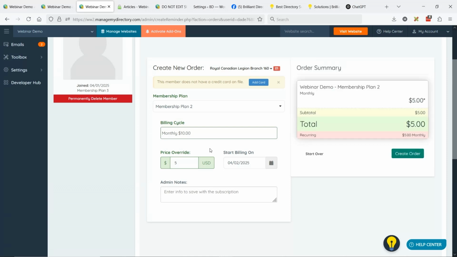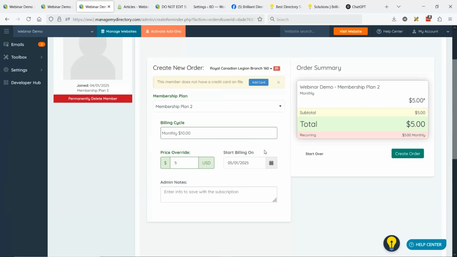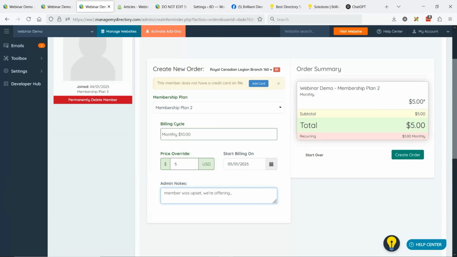forward. And also we can actually choose to start the subscription in the future. So actually, let's say we wanted to give them April for free. We can actually start billing them on May 1st. We can leave some notes here. Member was upset. We're offering, whatever it might be. And you'll see these notes later. And then you just create the order.